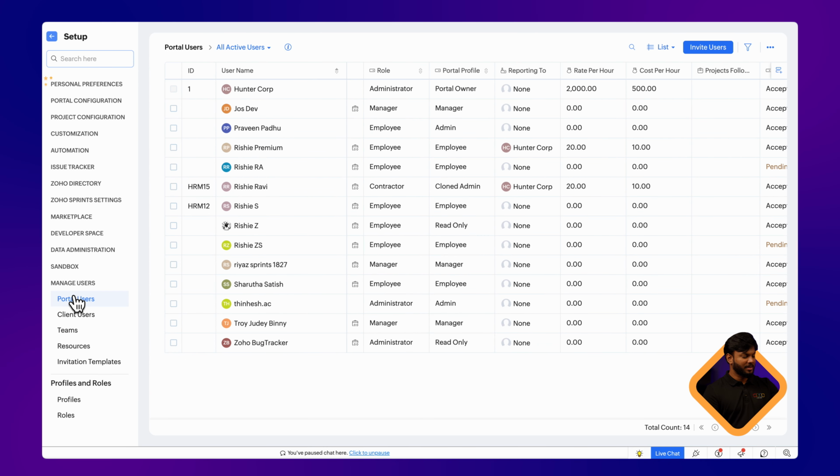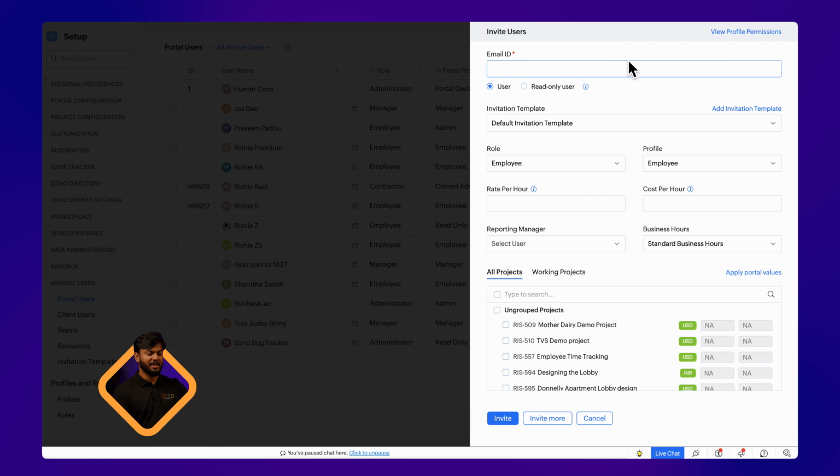To add a portal user, you would have to click on the portal user option given under manage users. Once you click on portal user, at the top right corner of the screen, you'll find an option which says invite user. You can click on invite user here and add a user by giving very simple details, starting from the user's email ID. Once you've given the user's email ID, you can select if you want to add the user as a portal user or as a read-only user.